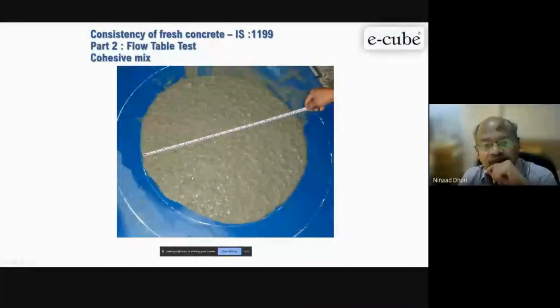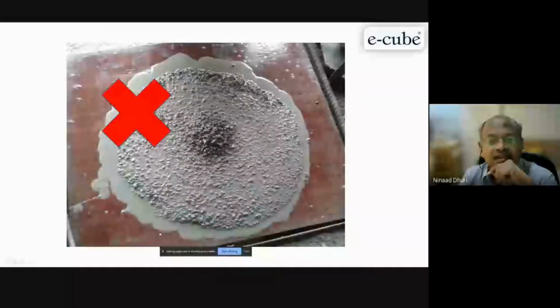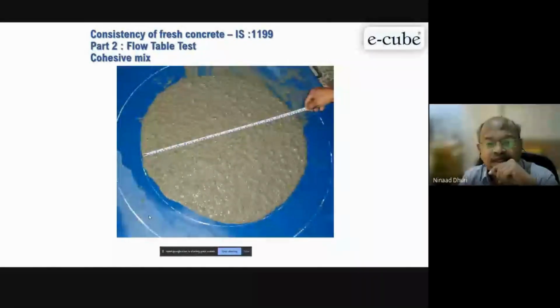If you design properly, you get it like this. See this one, and you can see this one. So whatever is desirable is like this. That is your concrete technology's role: how I can proportion the materials, how I can decide the admixture to get very good, cohesive concrete, where I'll get a very good finish and a very durable structure. So one has to understand and try to design such good concrete.